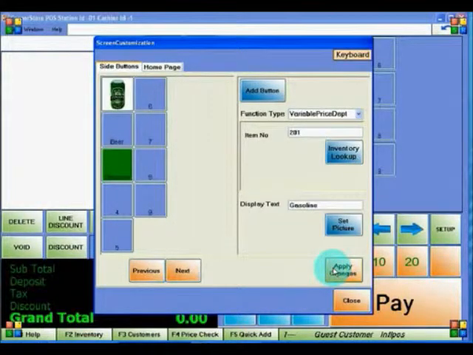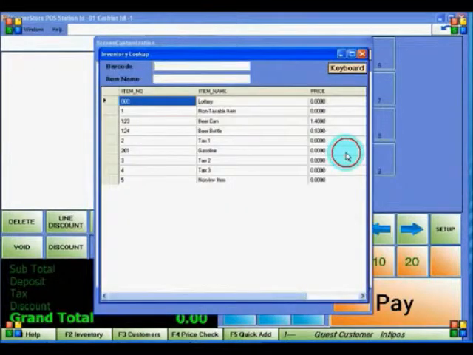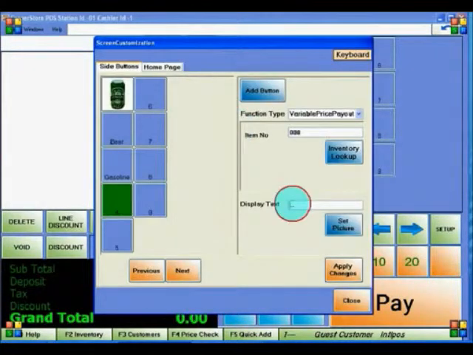The last button is for an item that pays out, such as a lottery ticket. Just as before, select the item, and select a variable price payout. Look up the item as you would before, and give it an appropriate name. Click Apply Changes.